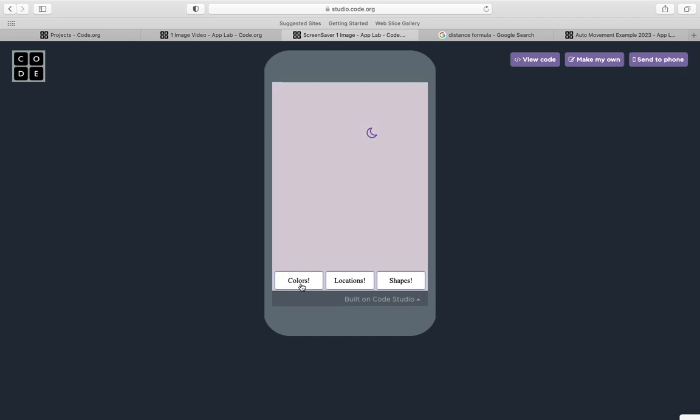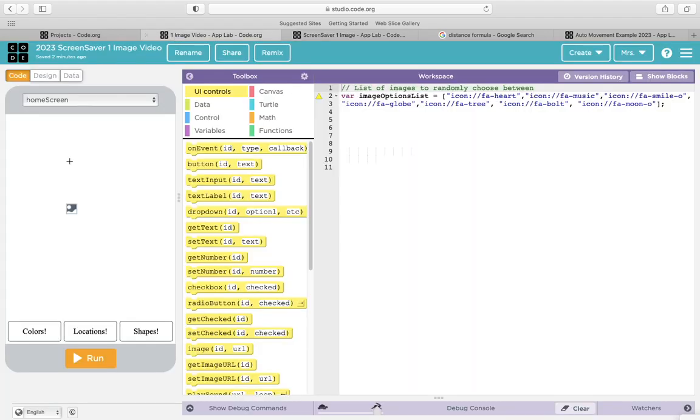When I press colors, we'll see that the background and the image colors are changing. When we pick location, it's going to pick a different location. You'll also notice that the size is changing. And then the shape: each time I press shape, it's going to pick a random different shape.